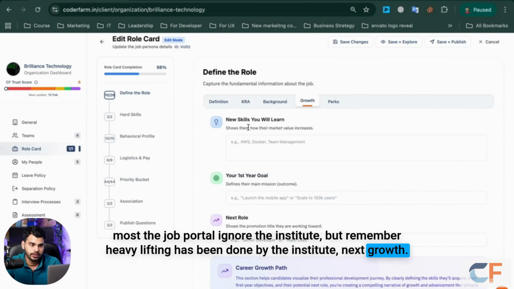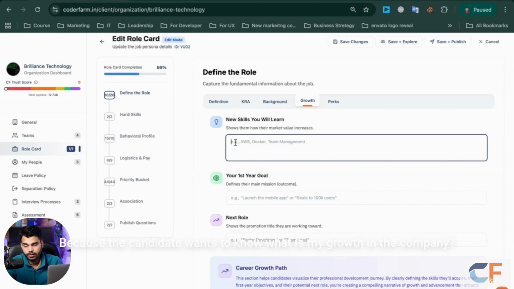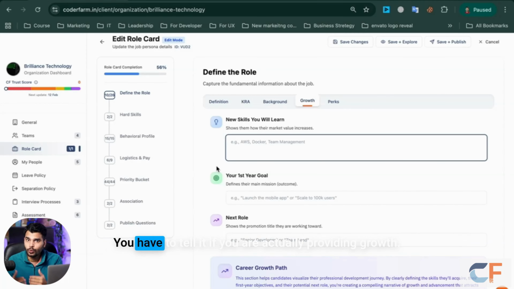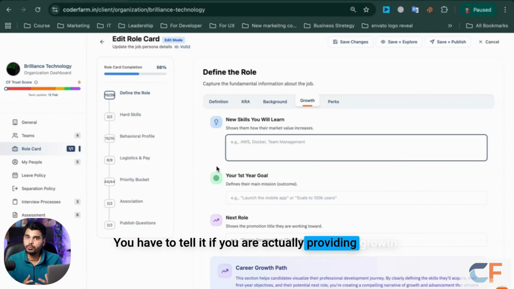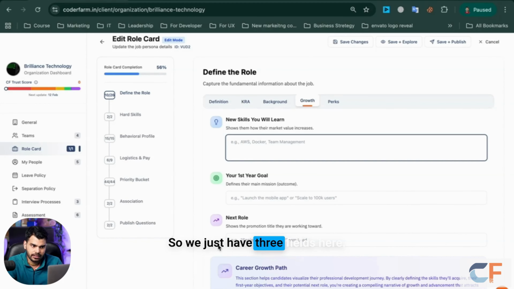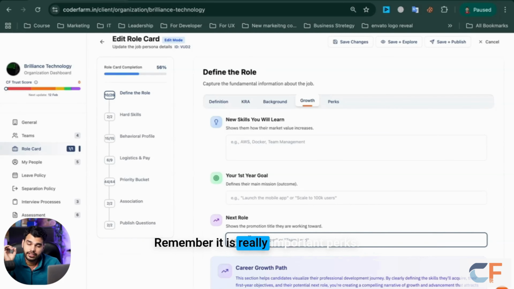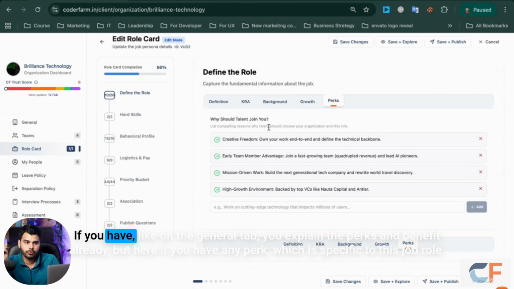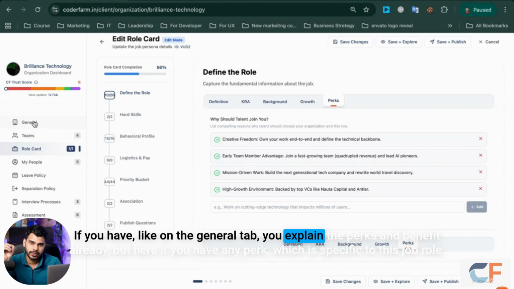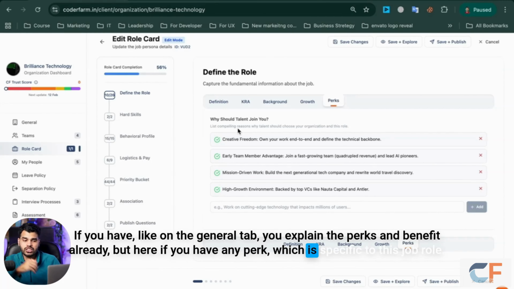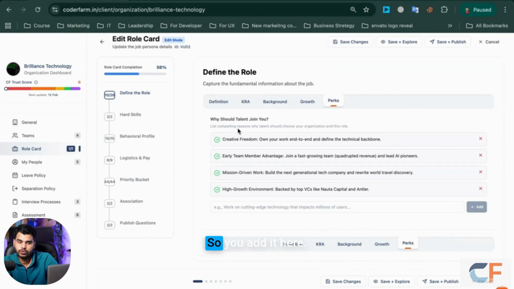Next, growth. Why growth? Because the candidate wants to know what my growth in the company is. You have to tell it if you are actually providing growth. So we just have 3 fields here. New skills they learn, their first year goal, and the next role they can move into. It is really important. Perks. On the general tab you explain the perks and benefits already, but here if you have any perk which is specific to this job role, you add it here.